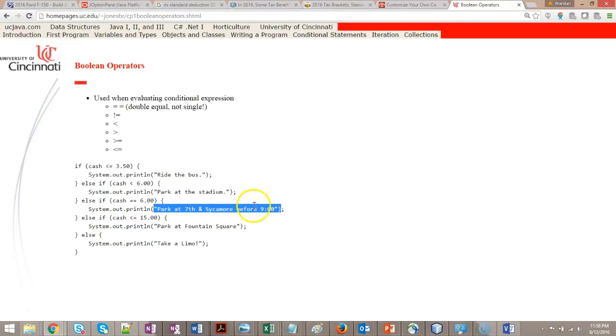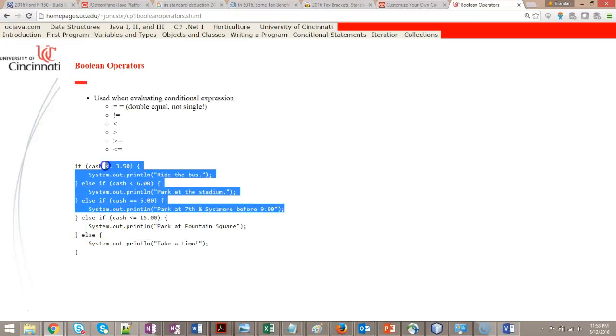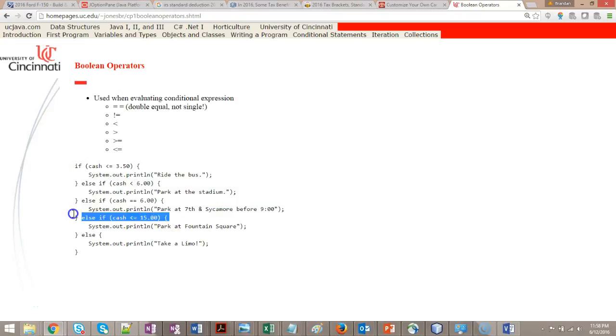Okay, what if I have $8? This is going to be false, we'll skip this. This is going to be false, we'll skip this. This is going to be false, we'll skip this. But do we have less than $15? Well, yes, we do, so I can park at Fountain Square. So you see, we skip the ones that are not true, and we come to the one that is true.